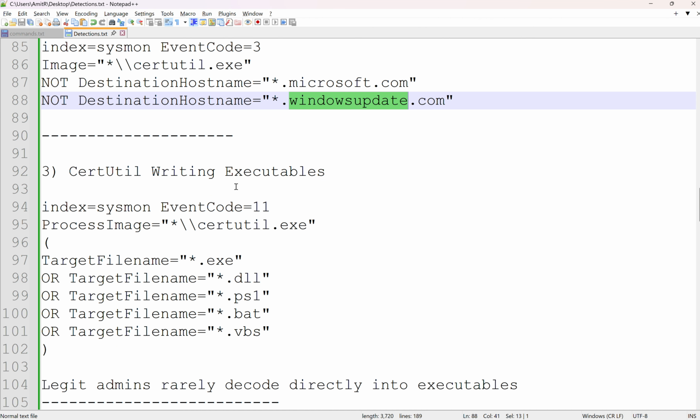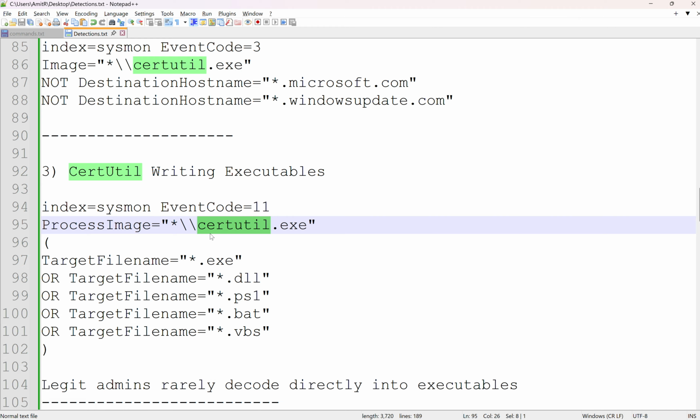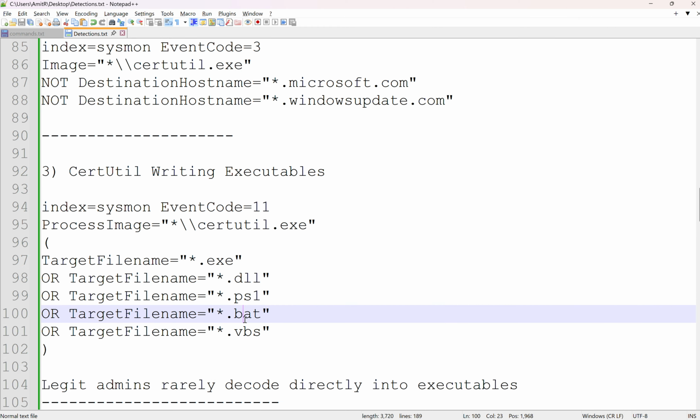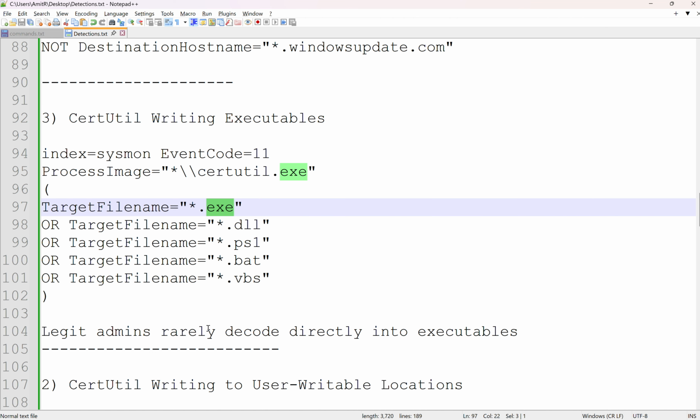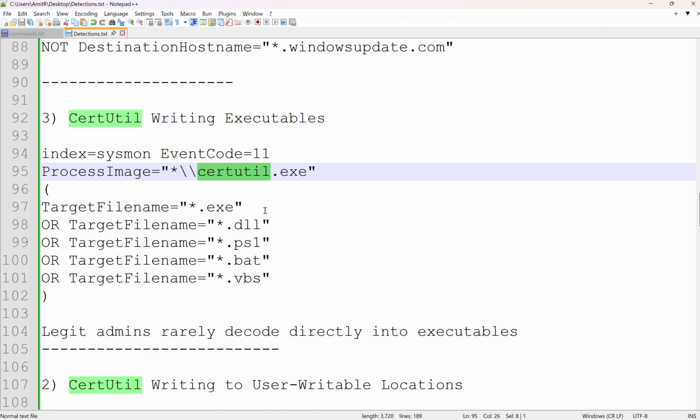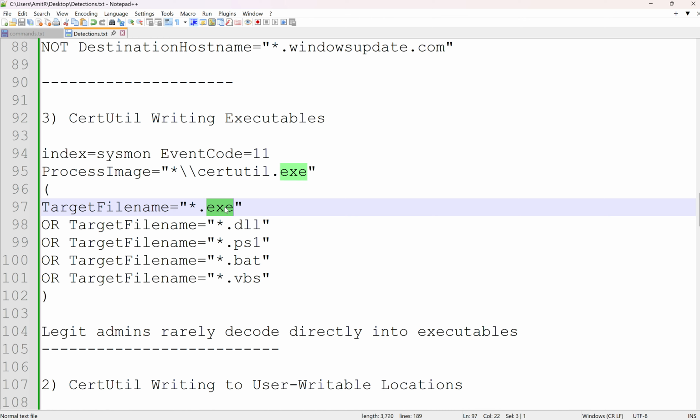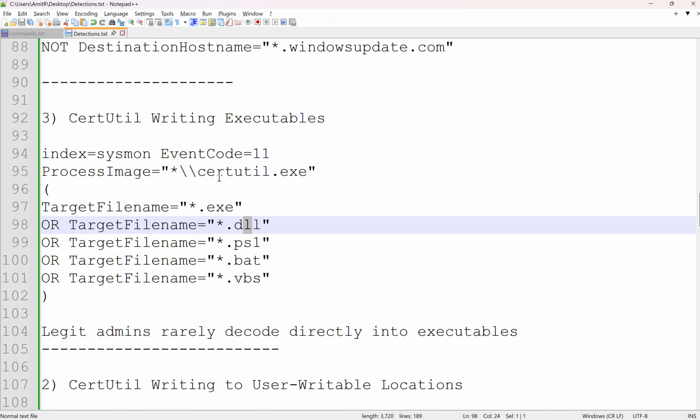And then we have number three, CertUtil writing executables. So this event code is for file creation, when CertUtil.exe is creating DLLs, PS1s, BAT, or executables, any type of executables, that's a high fidelity detection because most of the times admins never create executables out of CertUtil. So if you remember the requirement of CertUtil, it's basically to check the certificates or check the file hashes. Why would they go ahead and generate executables? So this is a high fidelity alert.